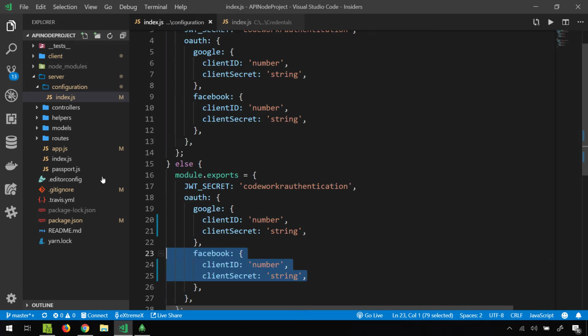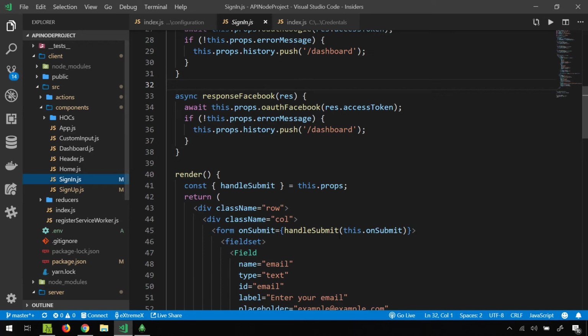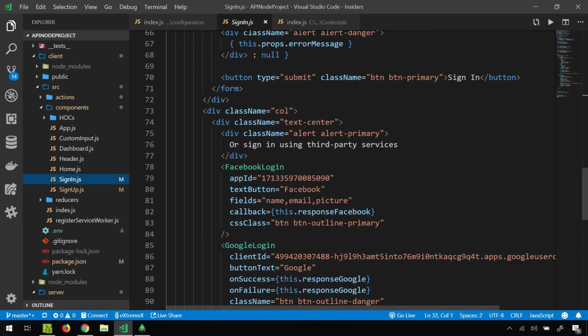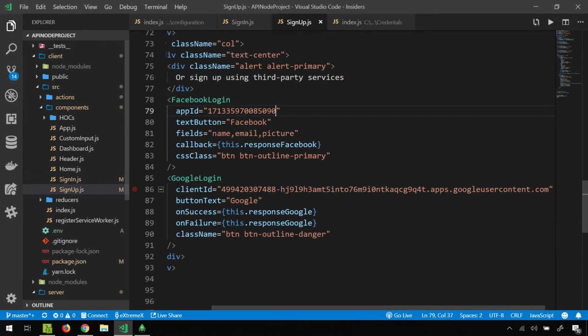so that you can actually go on and insert your own credentials. Okay, with this, at least it will run for you, right? You won't get that error. And in our client, I also need to do that over here. So app ID, client ID over here. Okay, and for the sign up as well.